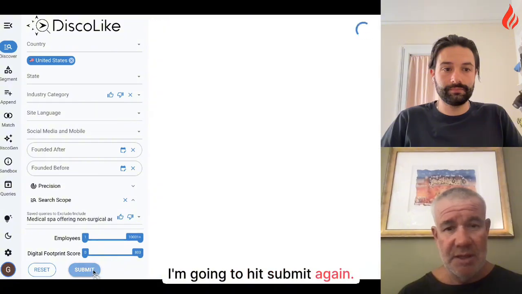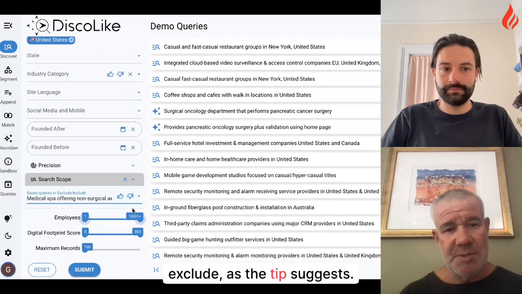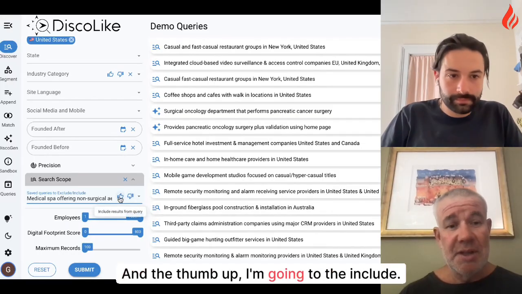I'm going to hit submit again. Let's do it again. So the thumbs down, I'm going to do the exclude, as the tip suggests. And the thumbs up, I'm going to do the include.